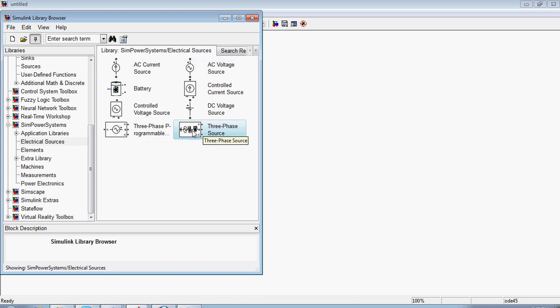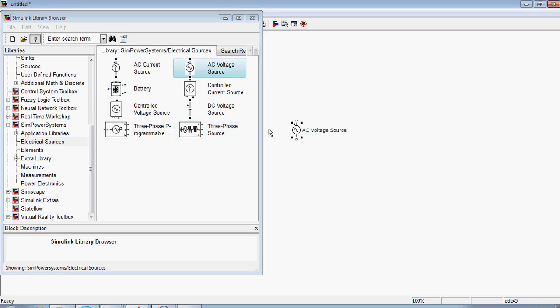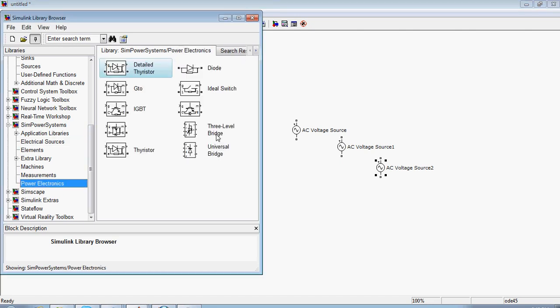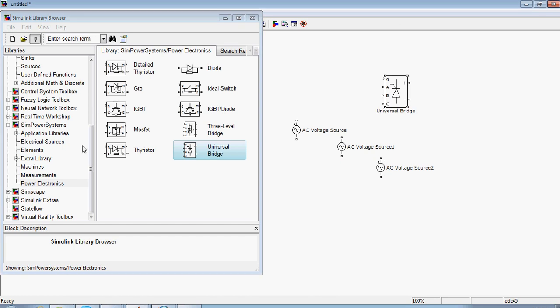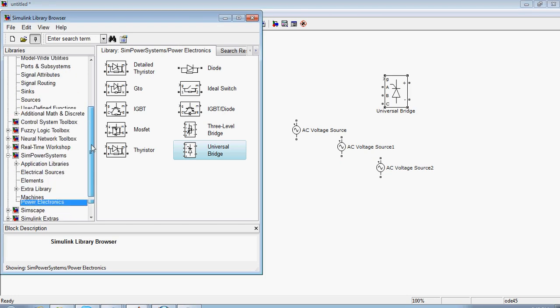First of all, we will make it by using three separate AC voltage sources, because it is somewhat more reliable and more useful to know how to adjust the phase angles of these single-phase sources. And now we need to have a diode. There are a variety of things available. For a three-phase rectifier, we can use six diodes. Alternatively, we can use a universal bridge. So we will drag this universal bridge here, and also we need to measure the currents and the voltages.